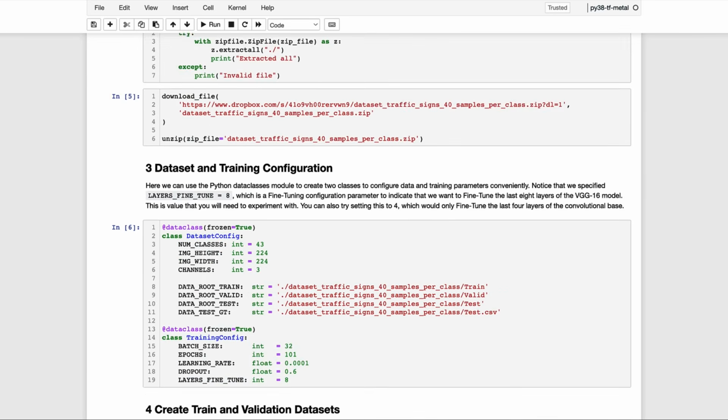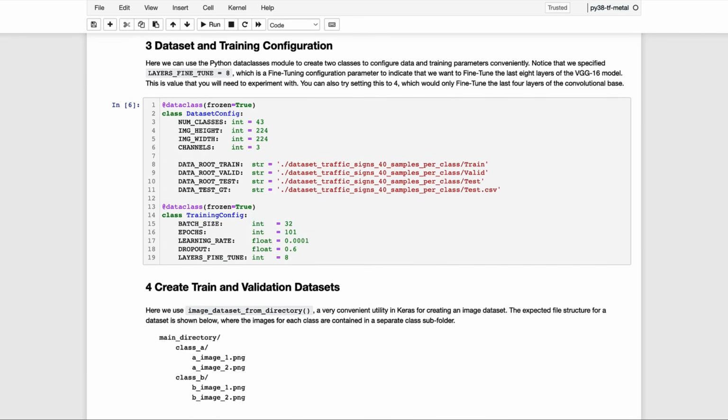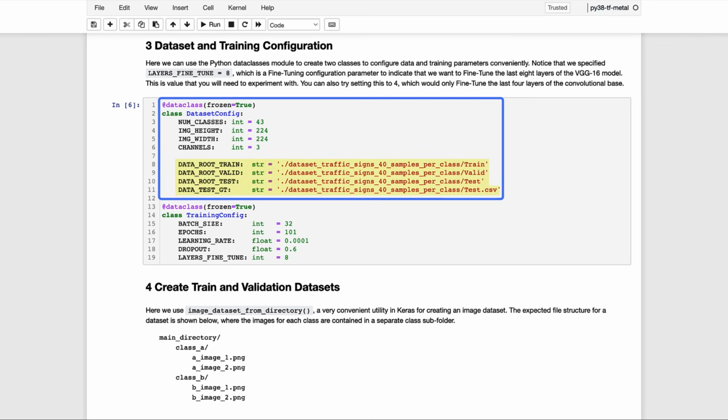In this next section, we're using the Python data classes module to define several data and training configuration parameters that we're going to use further below in the notebook. In the data configuration section, we specify the number of classes, the shape of the input data expected by VGG16, as well as the path names to each of the data sets.